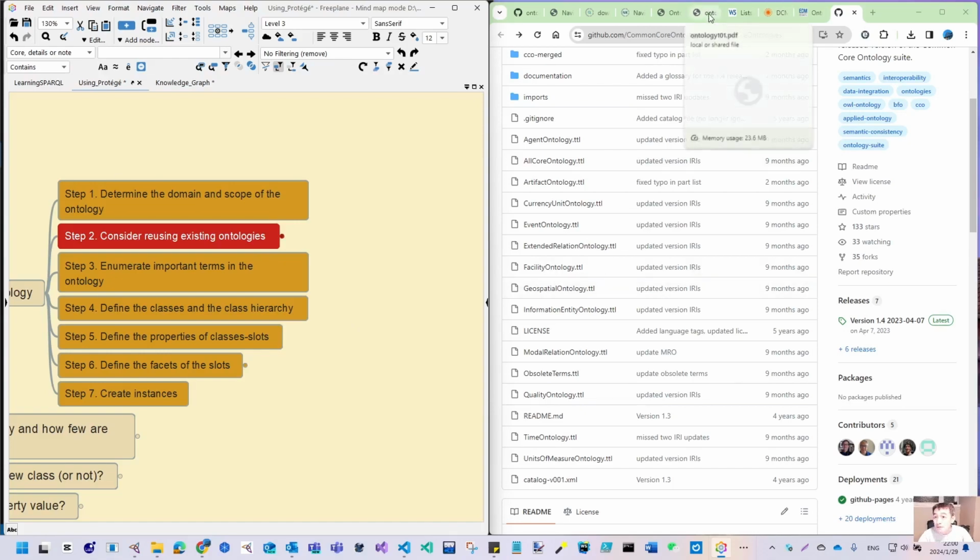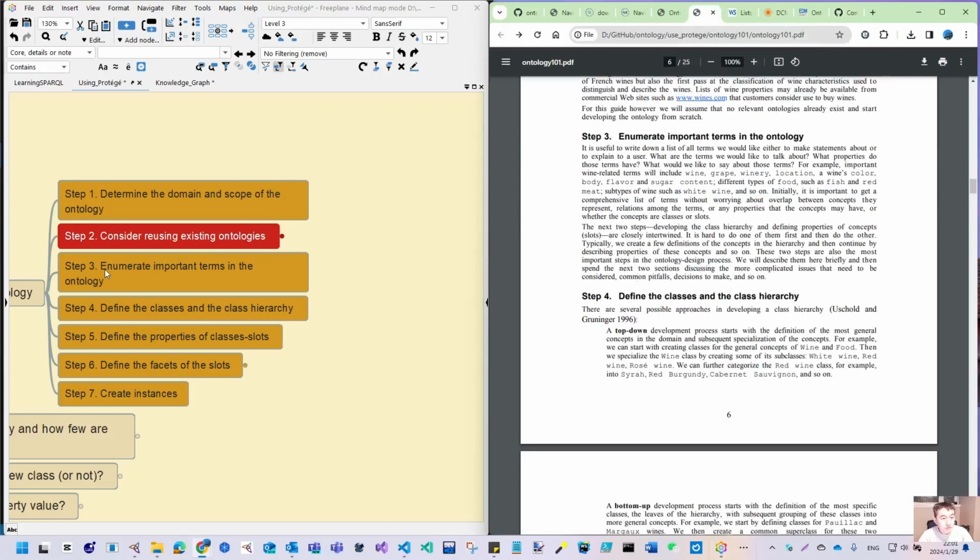Step 3, let's go back to our document: enumerate important terms in the ontology. That means once you decide your domain and you consider the existing knowledge base enough and connect to the ontology, but you still need to create something, then please consider how you can list down the key terms that can serve your purpose. Some of the key terms will come to be the classes.